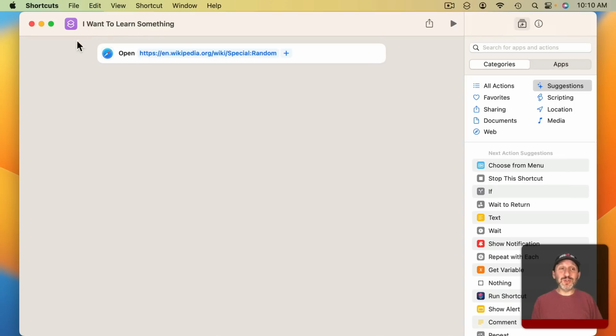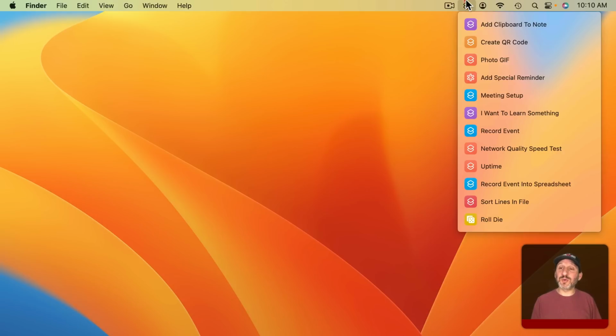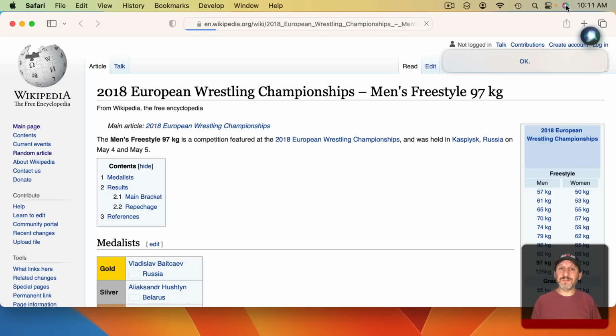Now often as soon as you create these shortcuts, it takes a little time for Siri to recognize it. It helps if you close out the shortcut, maybe quit the Shortcuts app, maybe run the shortcut one time from the Shortcuts menu there. But before too long you can actually speak that term and Siri will just run that shortcut. I want to learn something. Okay. And there we go. It takes me to a random Wikipedia page.